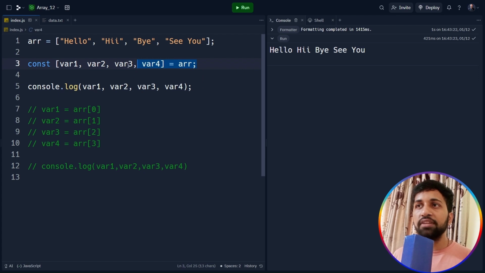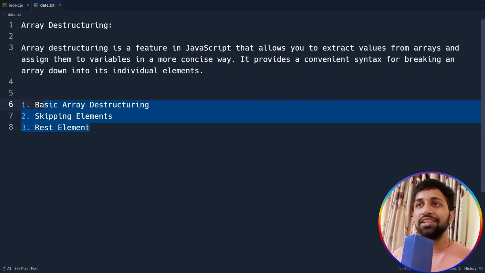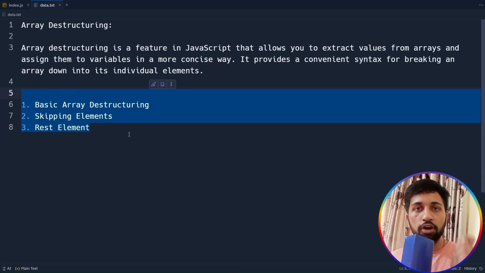Okay, so this is the simple syntax, and this is the complicated syntax for extracting the element from the array and putting inside the variable. So this is the manual way, and this is the concise way of extracting the element from array and putting inside the variables. Now let's come to the information page and let's see what I'm writing here. So these are the tasks that are performed by using the concept of array destructuring.